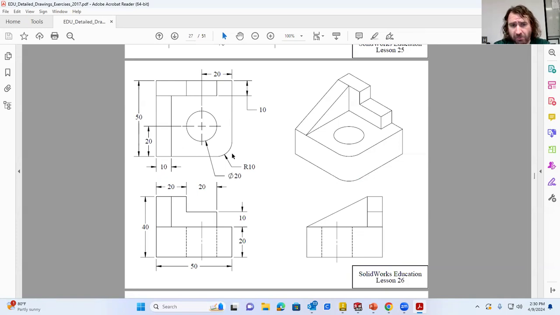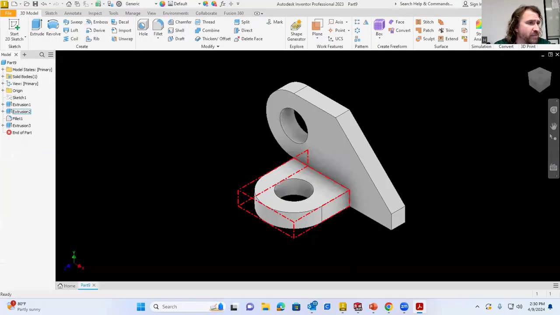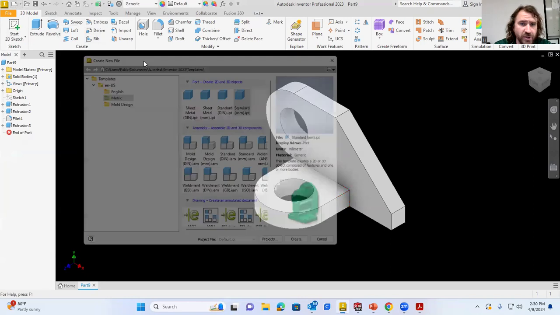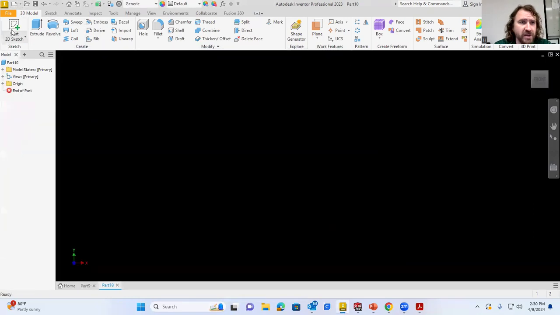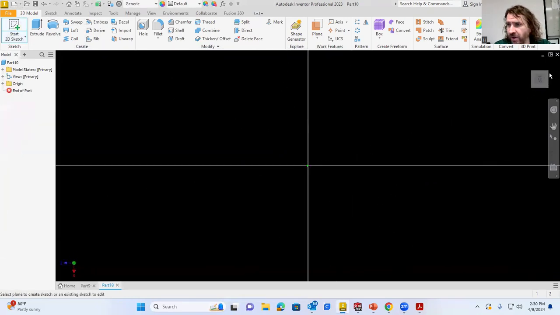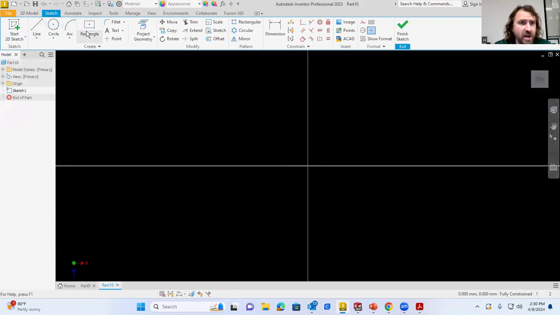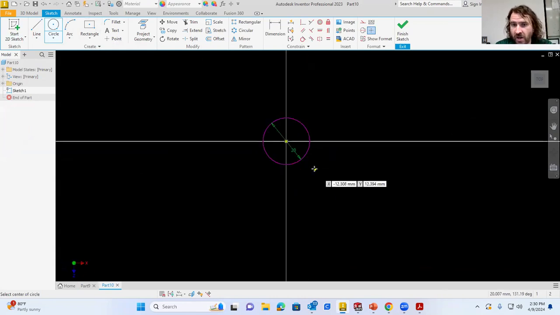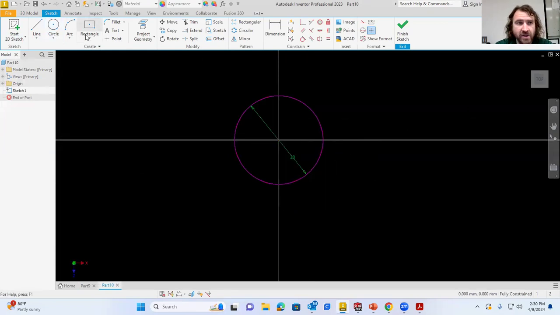And we're going to do this fairly quickly because all the information is here in the top view for us for sure. So I'll slide that over and I'll just go to start a new part file, standard millimeter, start my sketch on the top plane here. And I'm going to start with the circle tool right at 0, 0 once again with the diameter of 20 millimeter circle.